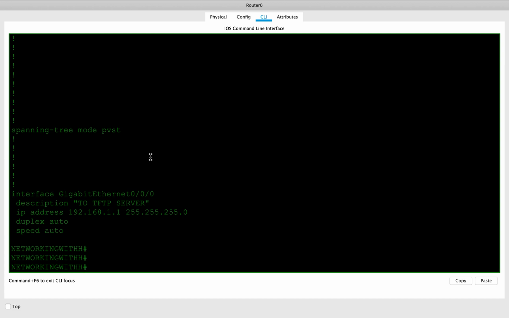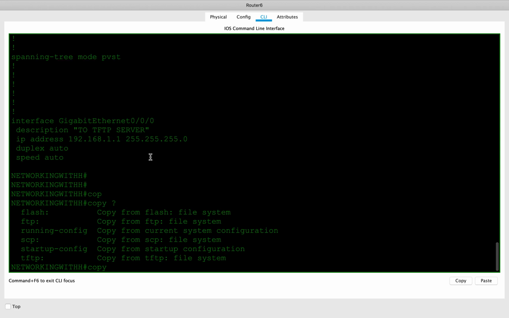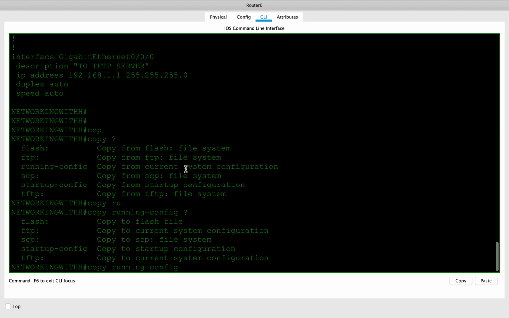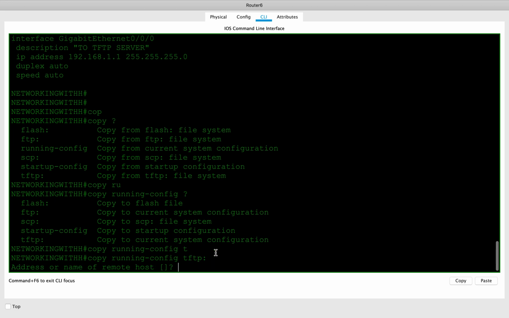Then we will go ahead and copy the running config to the TFTP server. So the command to do this is copy. If you want to know the next command, you can type the question mark. Here you can see we are copying from the running config to the TFTP. Copy running-config tftp. Okay, and then press enter.